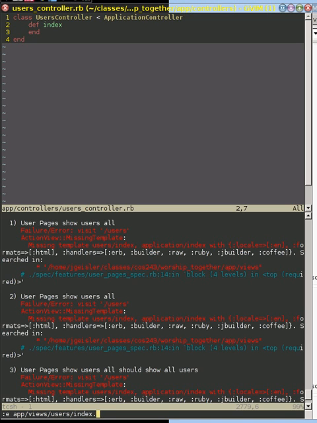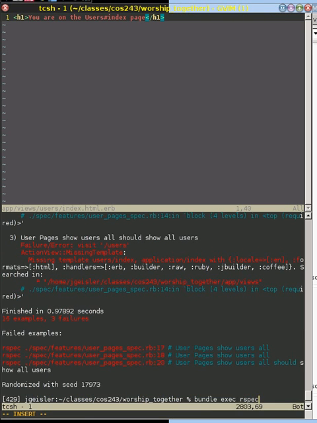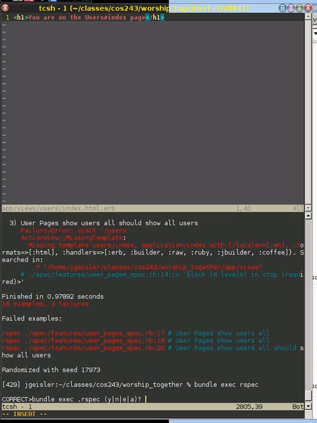And then I'm going to add 2 suffixes, .html because we're going to be creating HTML with our output, and .erb because we're going to take advantage of some embedded Ruby in here. So let's go ahead and put in here: you are on the users index page. Okay, so now we've got that view, and we can go ahead and run our test one more time.